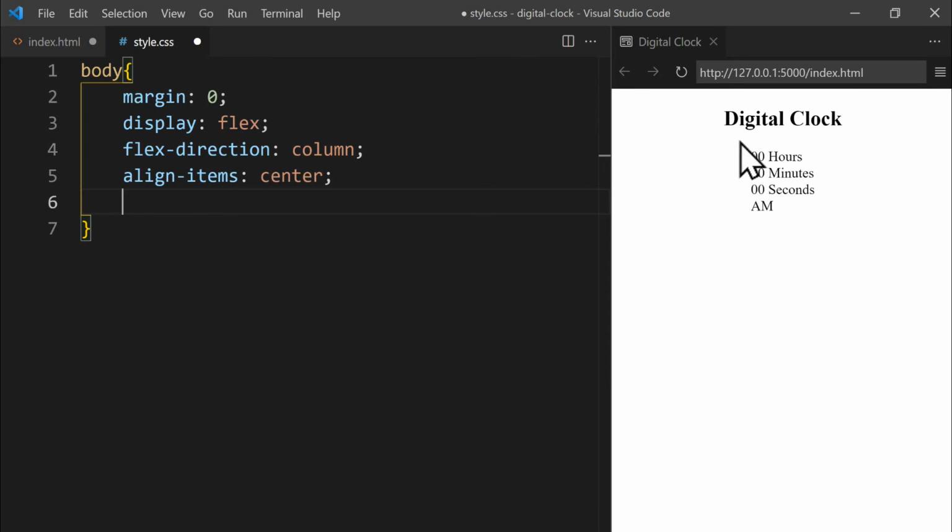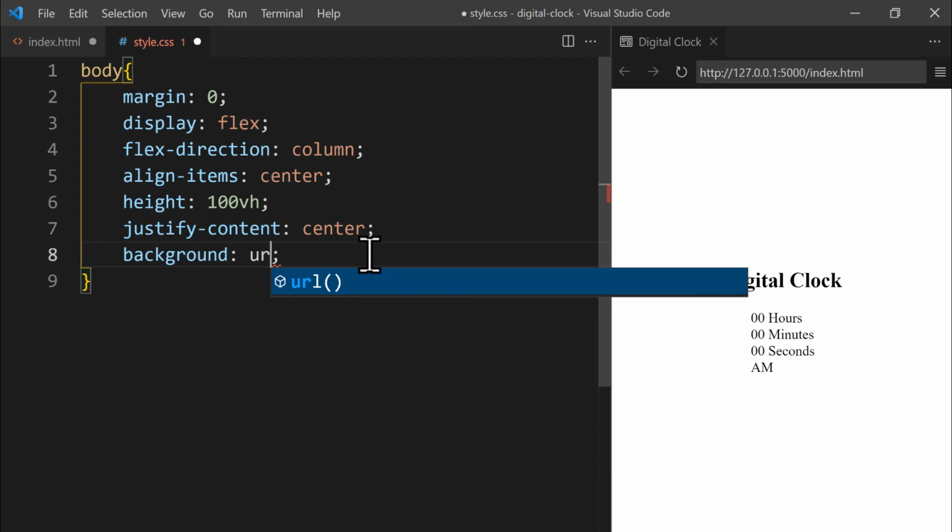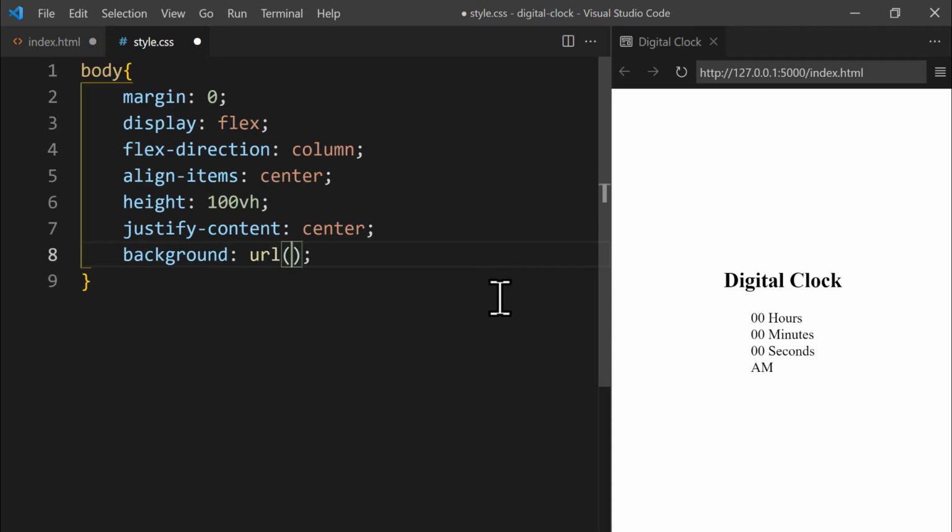First, let's set the body height to match the full screen by using 100% of the viewport height. Next, we apply justify content center to align everything vertically in the middle. Next, let's add a background image to our project for a more appealing look, using the background property with the URL function to link an external image.